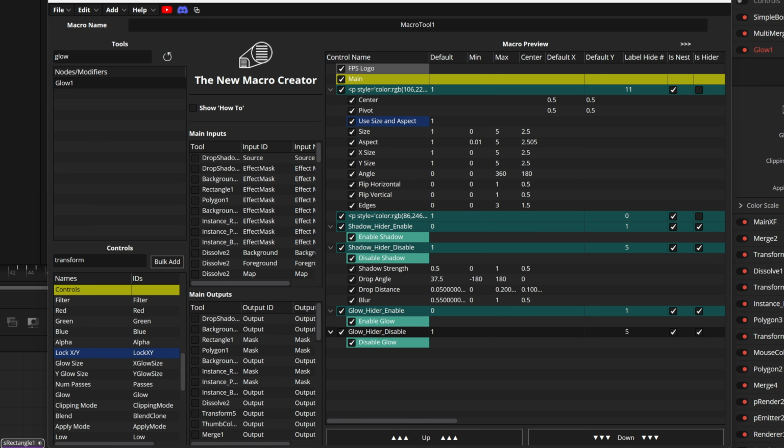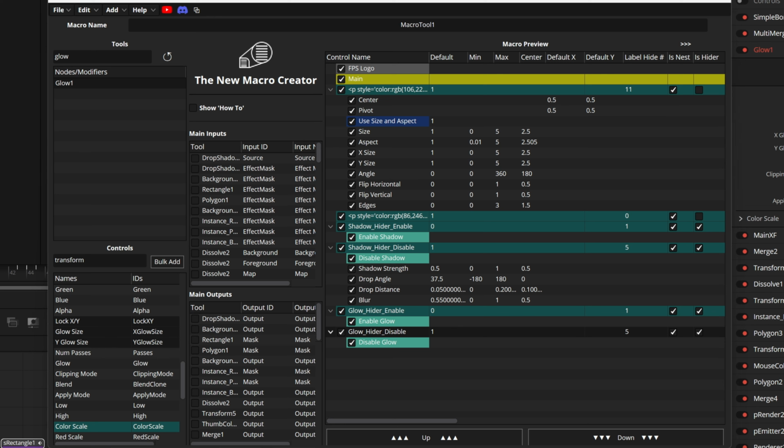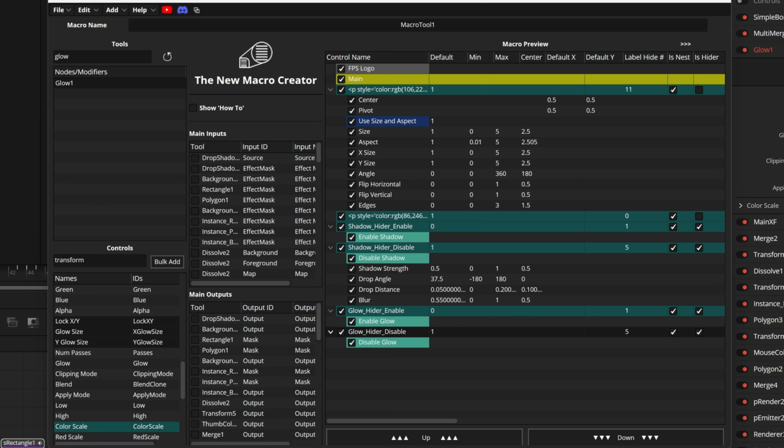What do we really want to grab? Probably the lock X and Y and get those down here. So let's go down here, lock X and Y. We want to grab that. We want glow size. We want X or we want Y glow. We don't need num passes because that's probably, is that part of this? No, that's not something that we need. We want to add glow.